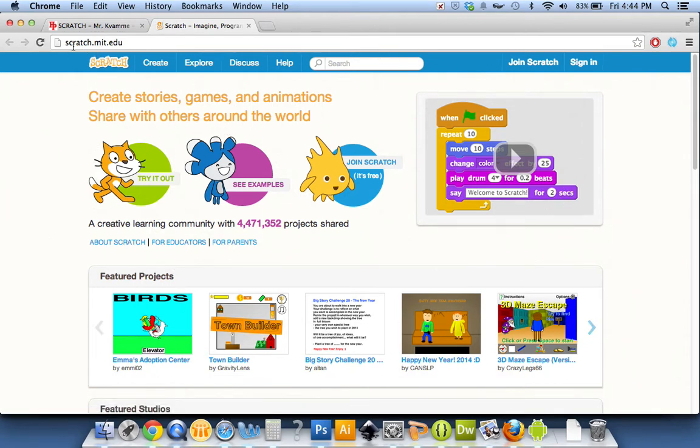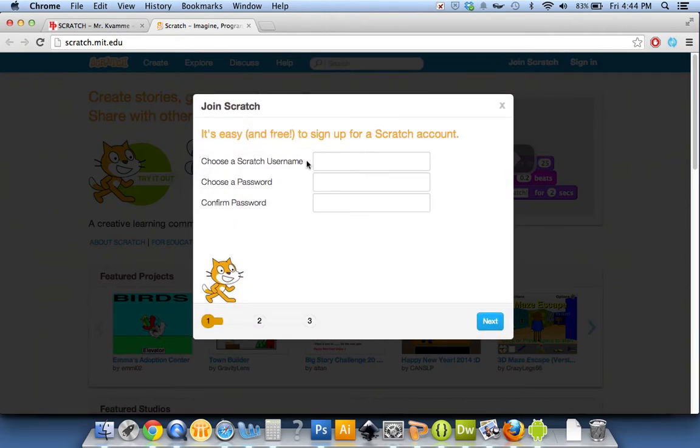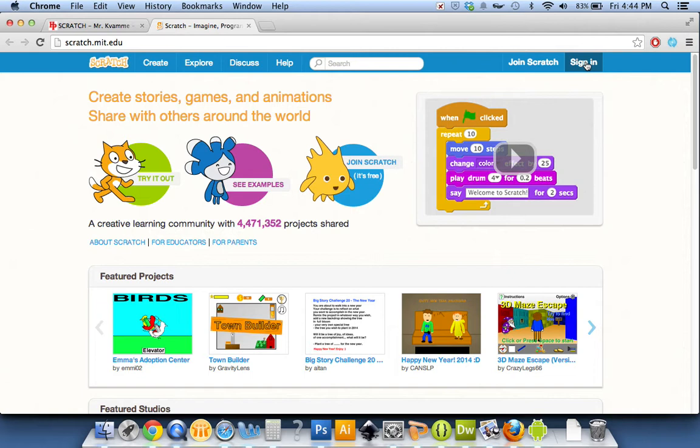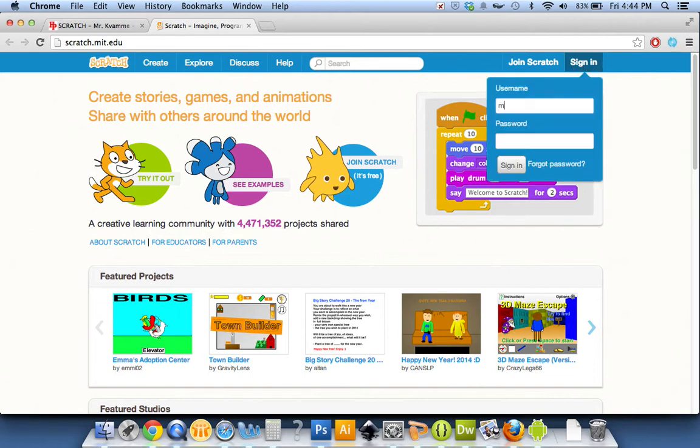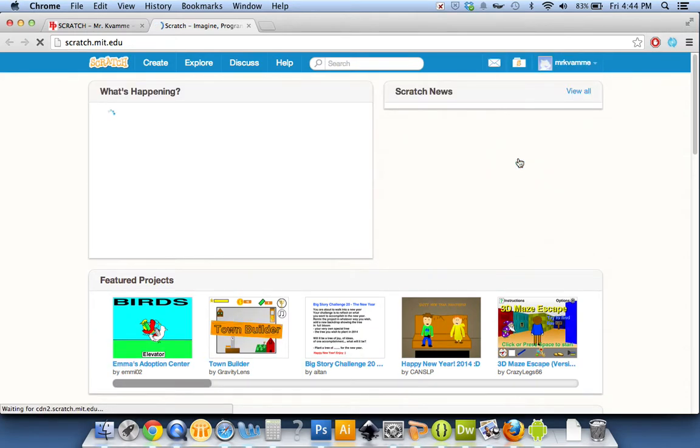So we're just going to click on this link right here, and you should get to the Scratch website. It's scratch.mit.edu, and the first thing to do, if you haven't joined Scratch yet, you need to click on Join Scratch and follow these prompts. It's pretty easy. If you have already joined Scratch, just click on Sign In.